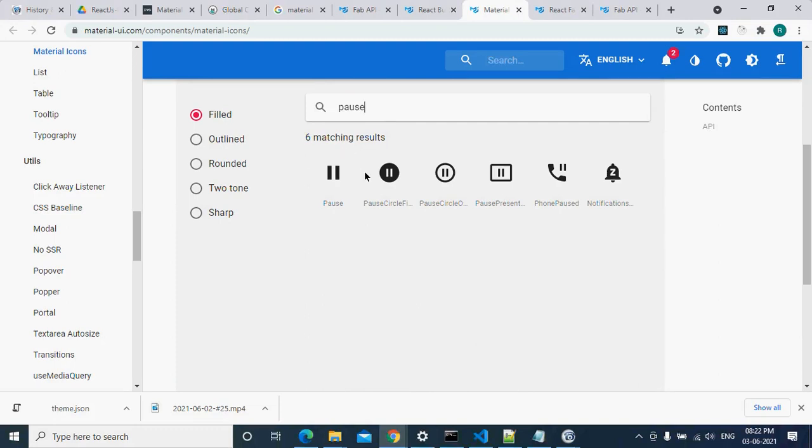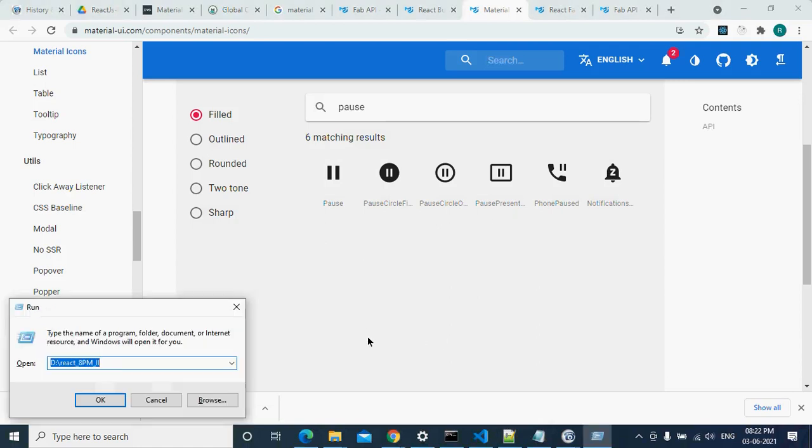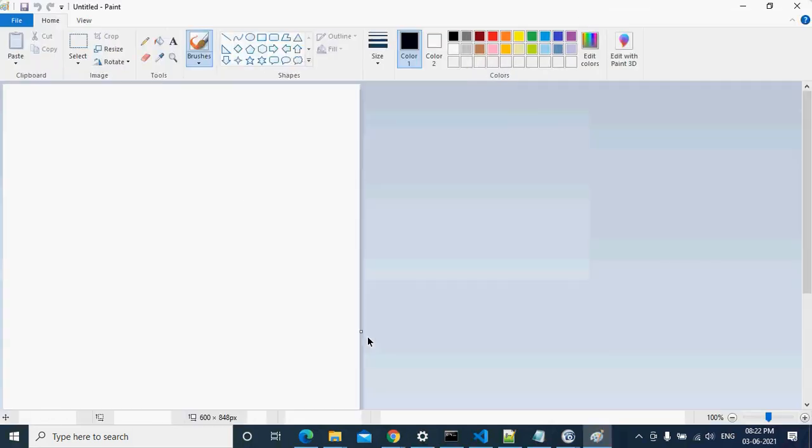Pause icon, you can see. So what you can do is develop a simple application like a music player. If you're interested, you can try that.